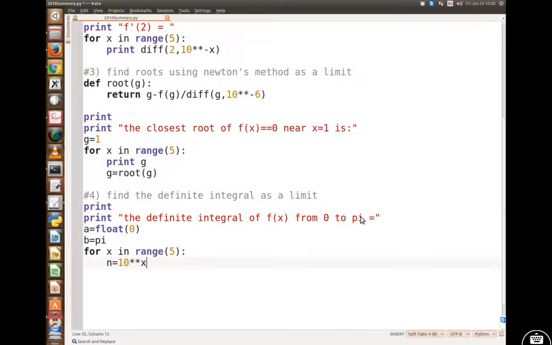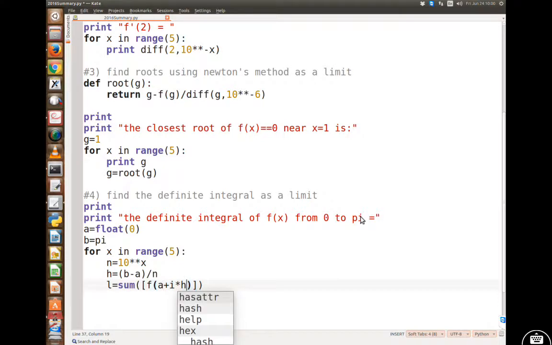Okay. And so we can figure out the width of the base of each rectangle, which is b minus a over n. Okay, good. And then your L sum, your left sum, is the sum of the list or the series. So the sum of the sequence is going to be a series. And here is the sequence. F evaluated at a plus i times h, that's the height of each left rectangle, times h, that's the width of each rectangle, or base of each rectangle.